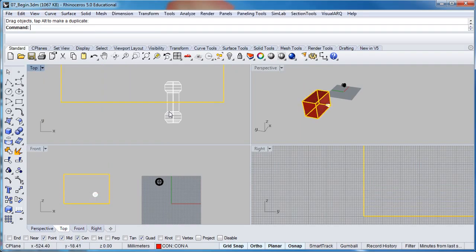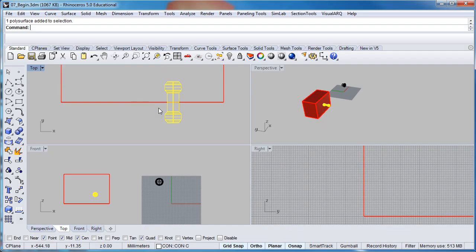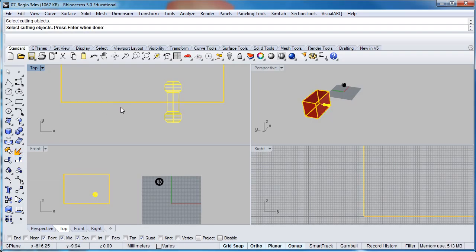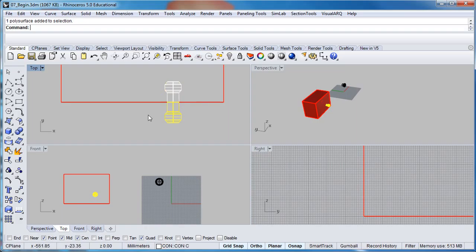Okay, so now we can split that element there. We'll save that out shortly. So we're just going to use the split command. On the left hand side on the standard toolbar, you can see split. Left click, grab the box which we just created, and right click. You can see now that it's split that item into two halves.